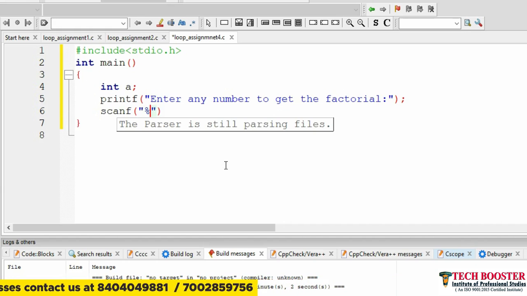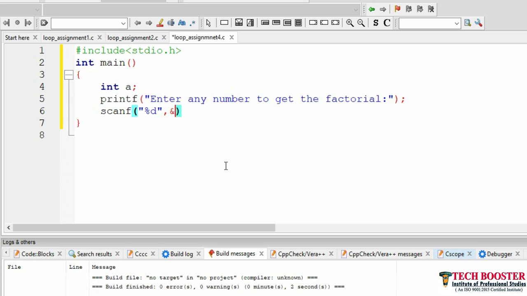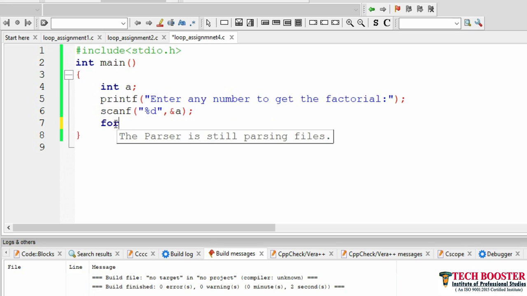Scanf %d comma and operator, and then your variable. So now here we need to use our loop. Here in this case I will use for loop, but if you want you can also go with your while loop or do while loop. So I'll use my for.